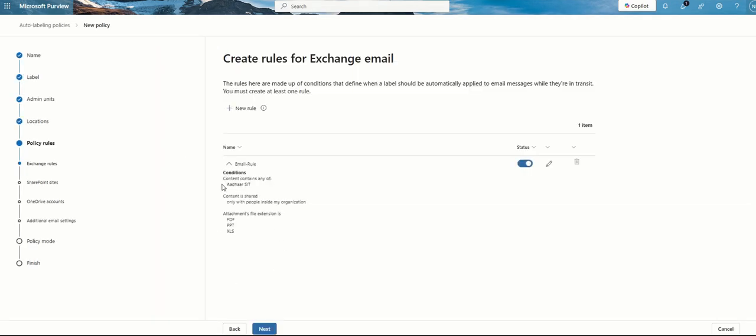Yes, the rule is created. You can see the summary of the rule here. The condition is content contains any of Aadhaar SIT, and it is being shared only with people inside my organization, and the attachment file extension is PDF, PPT, or XLS, then apply this rule. Then select next. Now this is about SharePoint files.